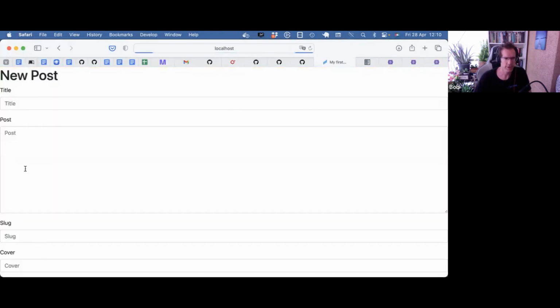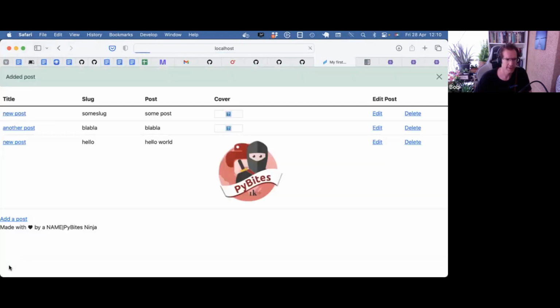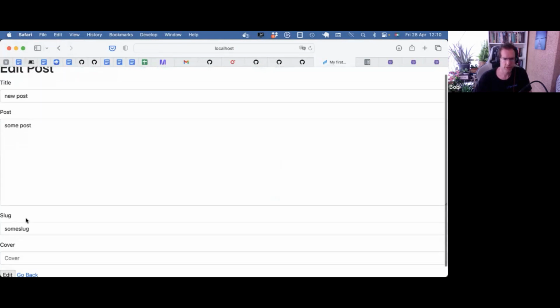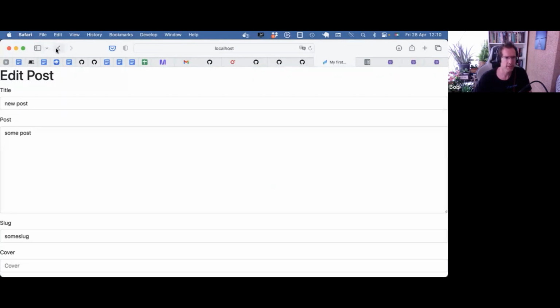And this looks already much better, right? So we can do new post, some post, some slug, cover is optional. Again, I need to fix that, but yeah, this is already a huge improvement. What else can we do? Yeah, the edit form uses the same template, so that's nice.